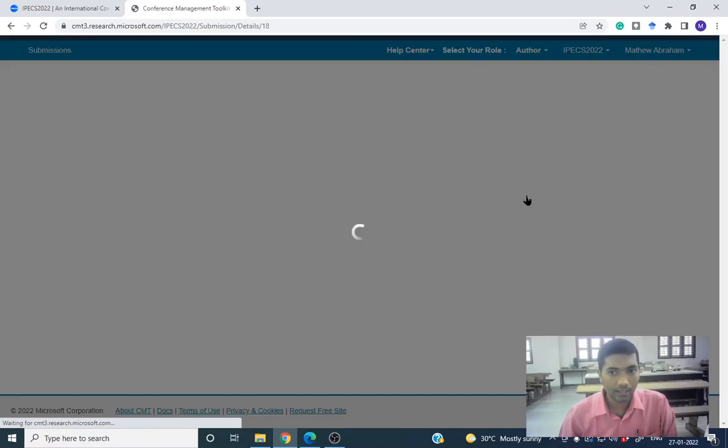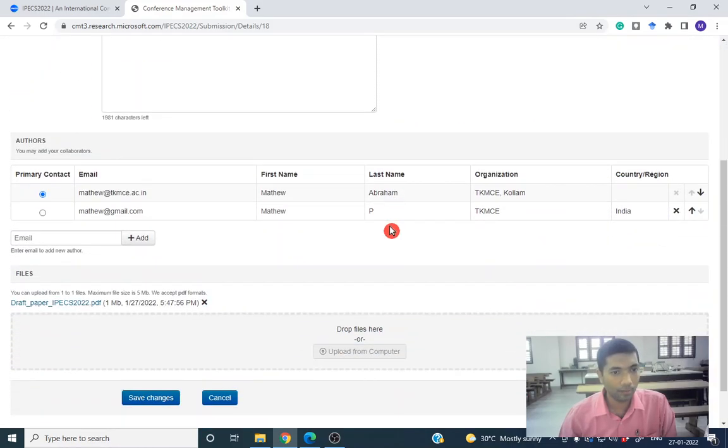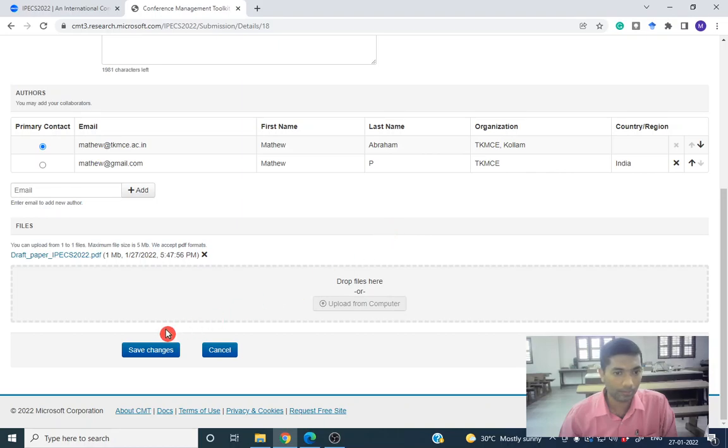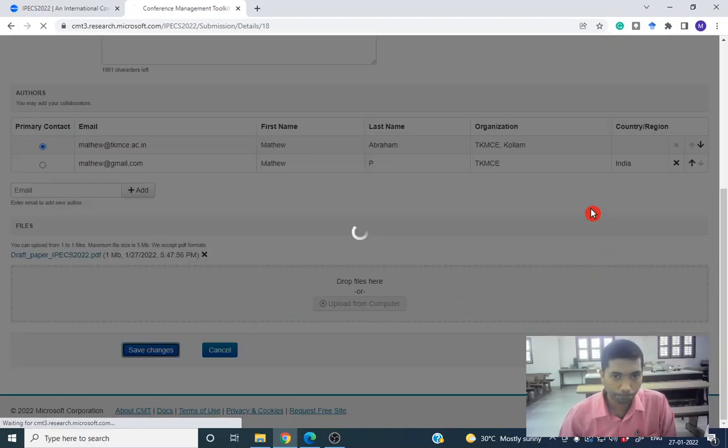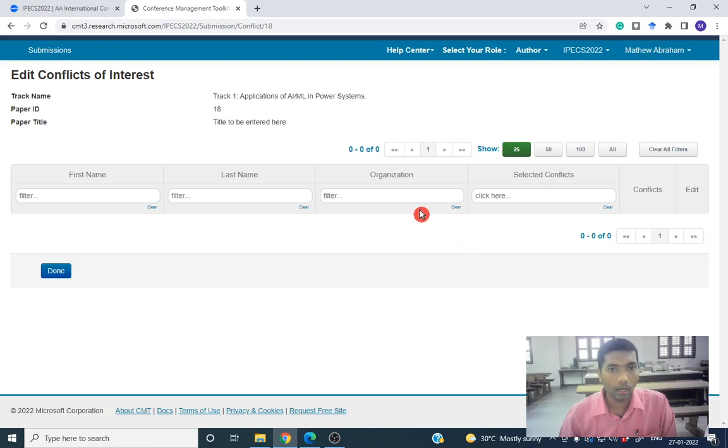In edit submission, you can edit this information at any time. Once the edits are done, you can save the changes. So this is how you will upload the paper in Microsoft CMT.